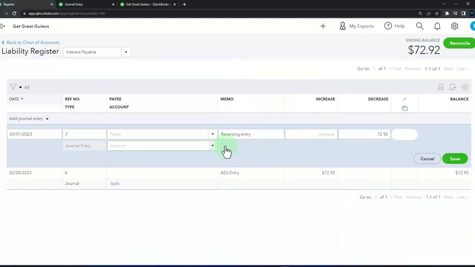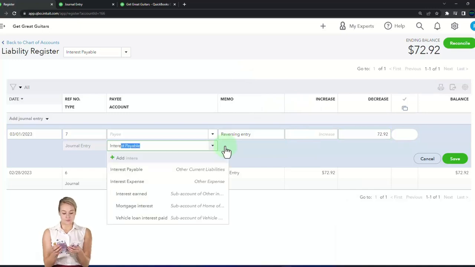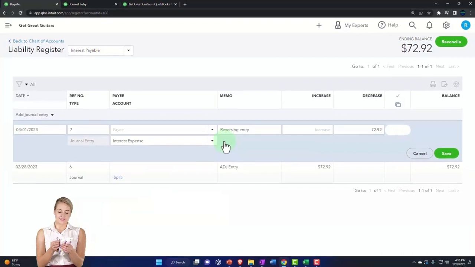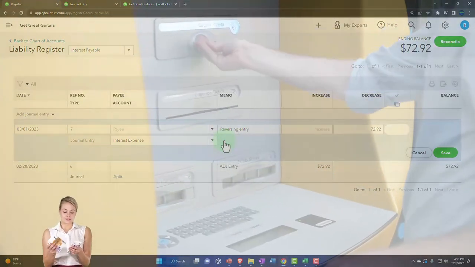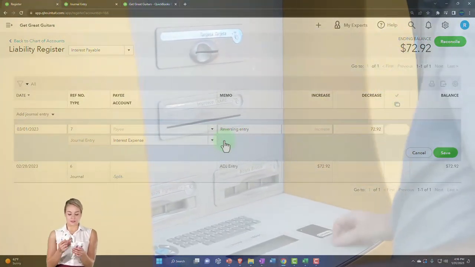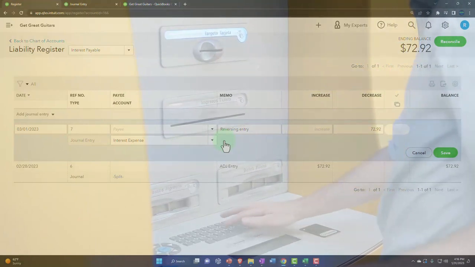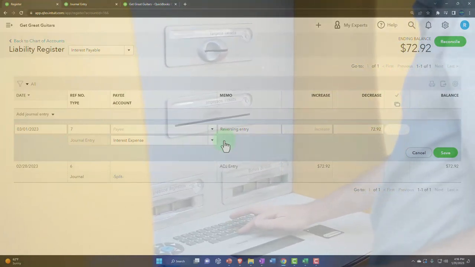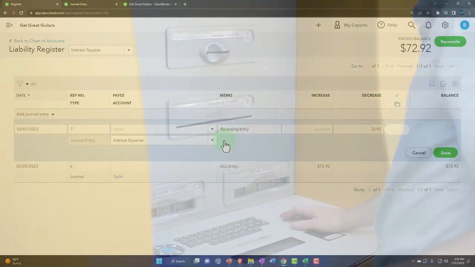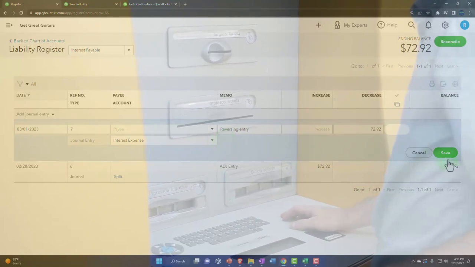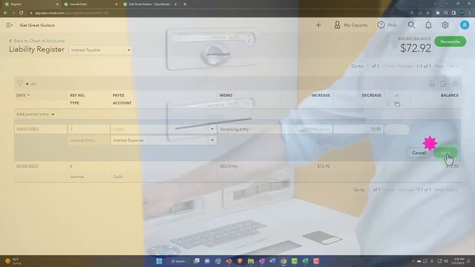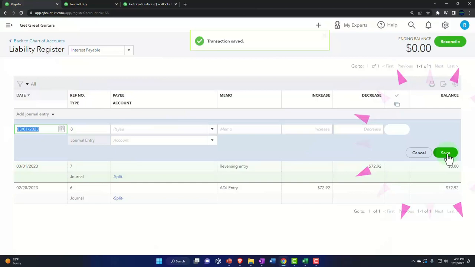The other side is going to go, and this is funny, interest expense. Why is it funny? Because now we're reducing an expense account, which you don't normally do. Expense accounts only go up usually, until you close them out in the closing process. So we'll say why we're doing this. Let's save it and close it. And that brings this back down to zero.